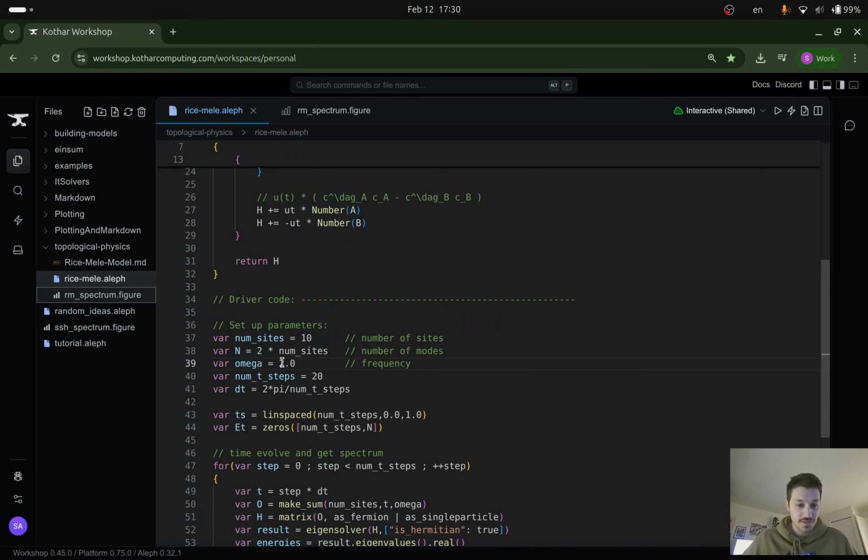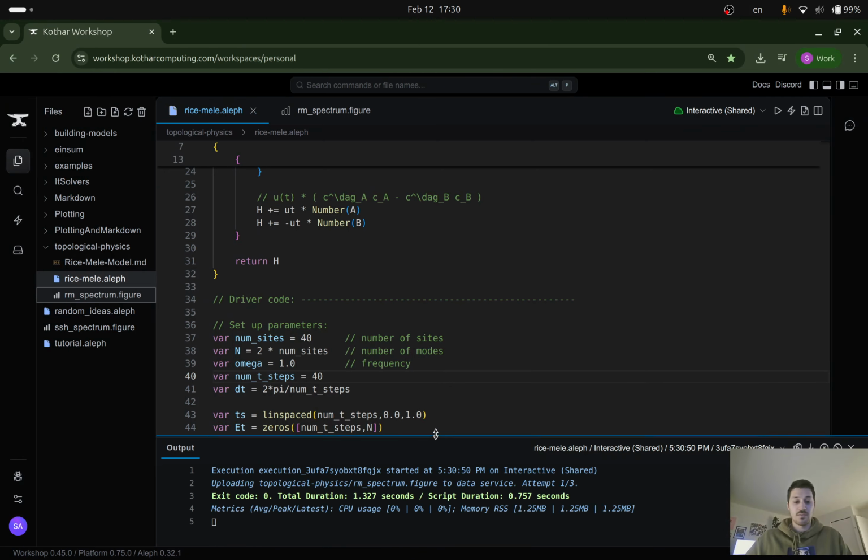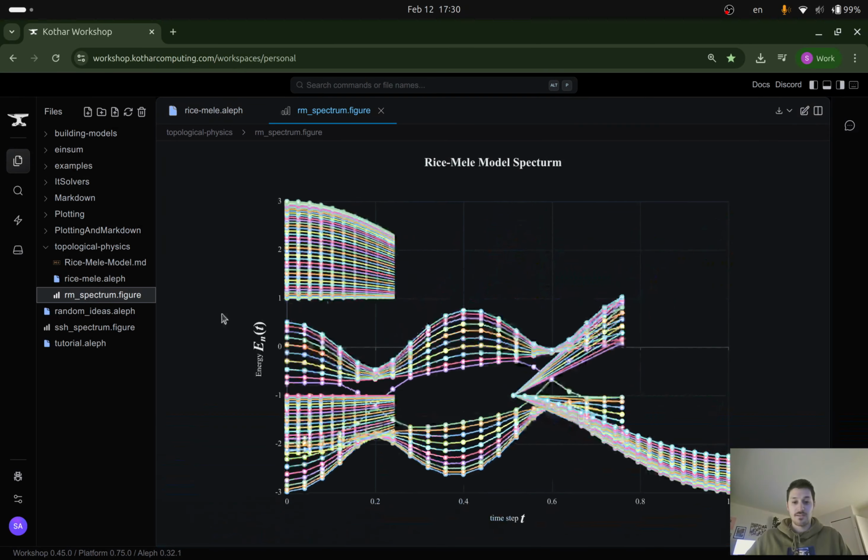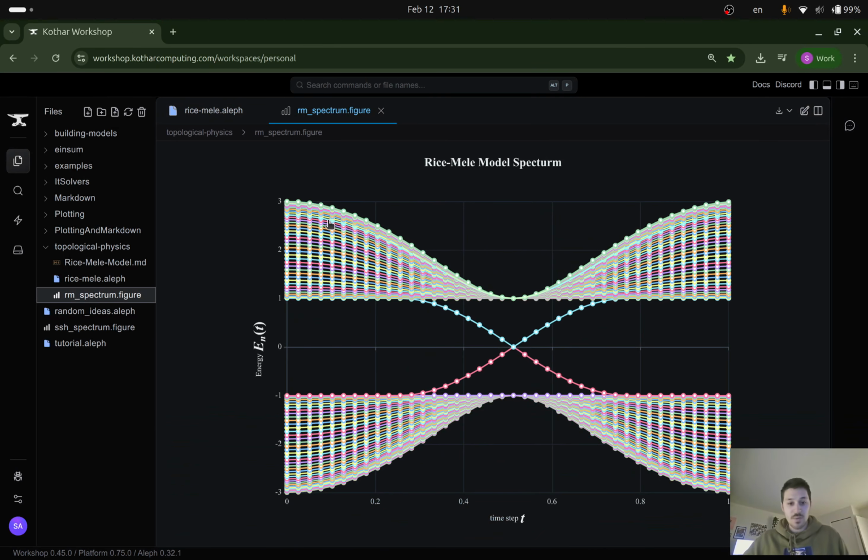That's a fair criticism to have. So what we're going to do is up this a bit. Let's do 40 sites, so a total of 80 modes. Then we're going to turn this to 40 steps, and it should still be fast, barely changed. And if we look at this, it updates. There we go. Now we see the spectrum is much denser in the bands up here, and we really see this nice kind of flatness occurring.